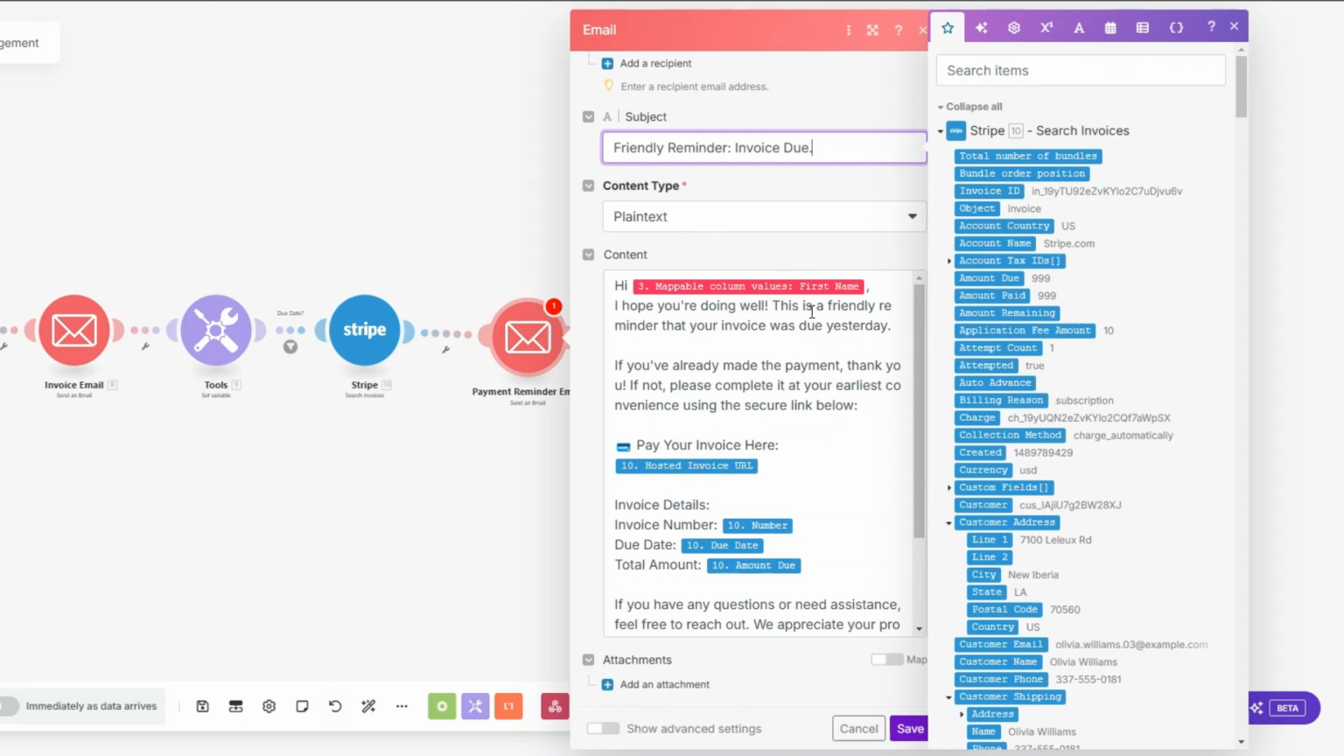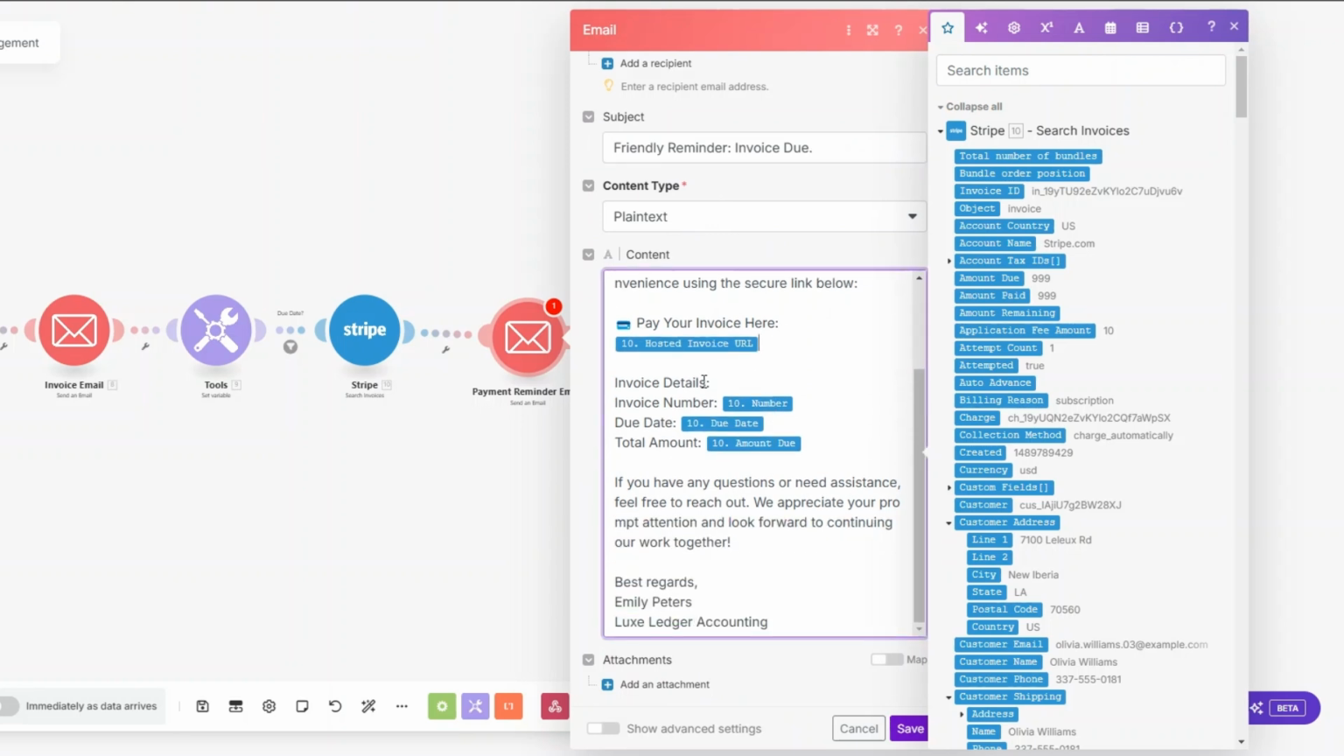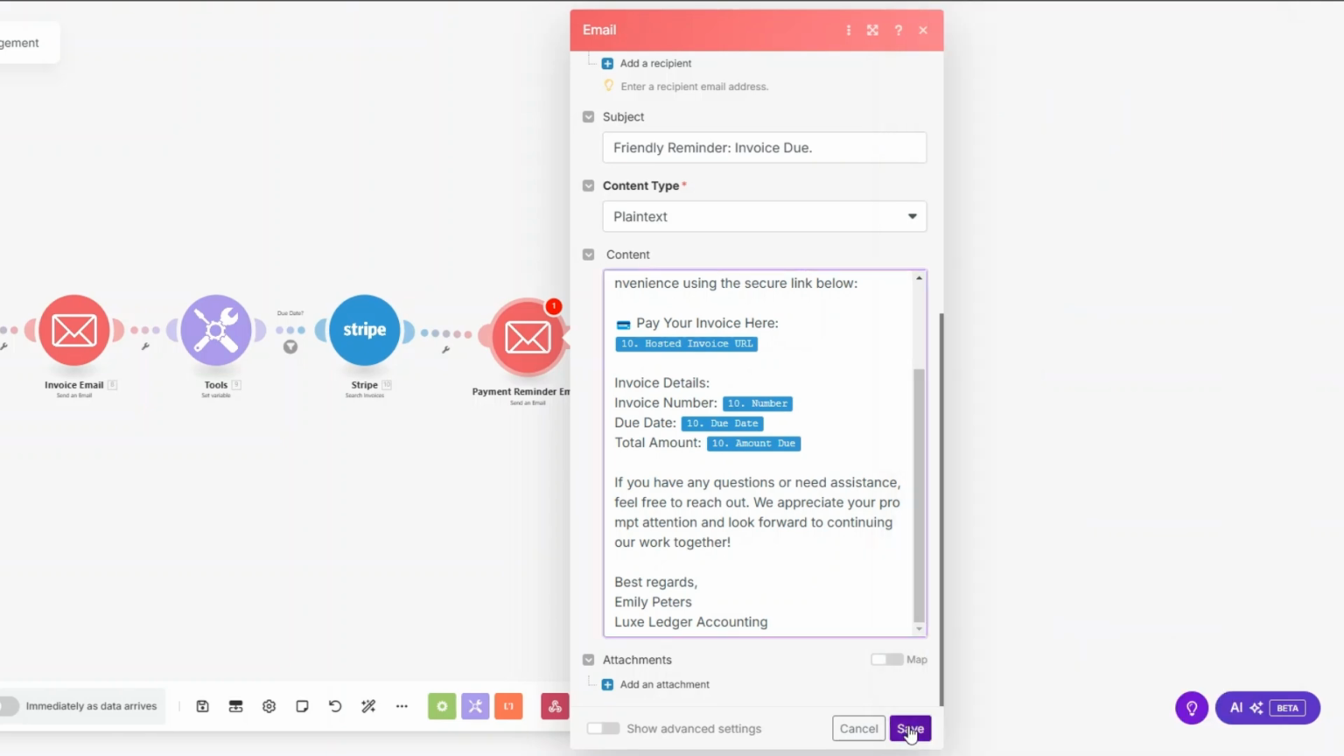This is a friendly reminder that your invoice was due yesterday. If you already made the payment, thank you. If not, please complete it at your earliest convenience using the secure link below." And we are adding our invoice URL over here, including some invoice details like the invoice number, due date, and total amount that they're supposed to pay. Then we are concluding the email by saying, "If you have any questions or need assistance, feel free to reach out. We appreciate your prompt attention and look forward to continuing our work together. Best regards, Emily." And I'm going to click on save.